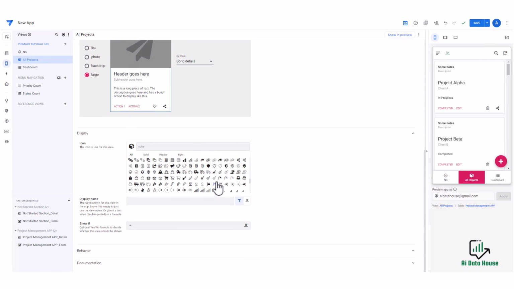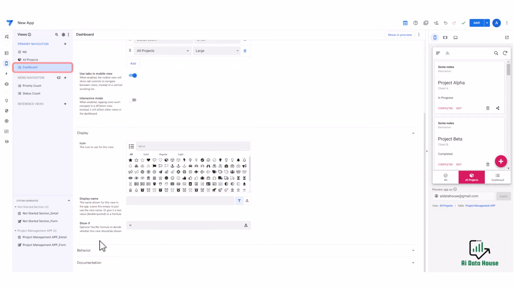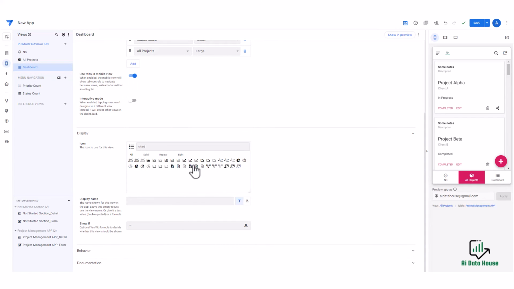You can find whatever you like according to your need and requirement. For now I am just selecting something simple. The view has been changed. Similarly for the dashboard, I will go to the display section again and let's search for something like chart. We have some charts here and let's use this one for the dashboard.